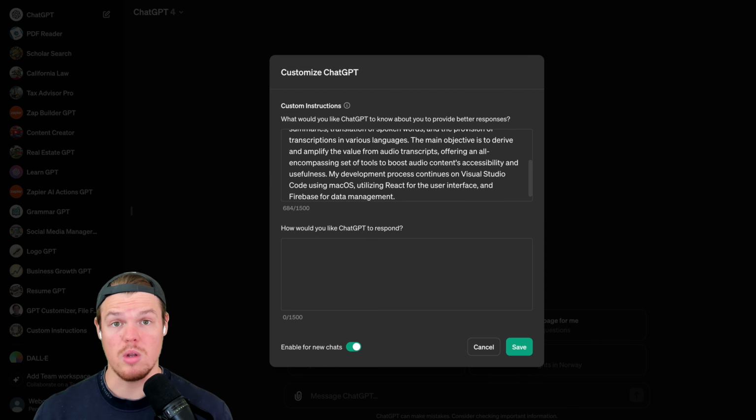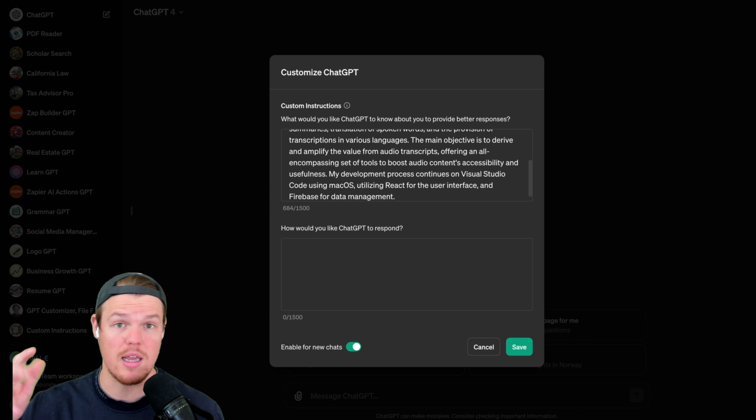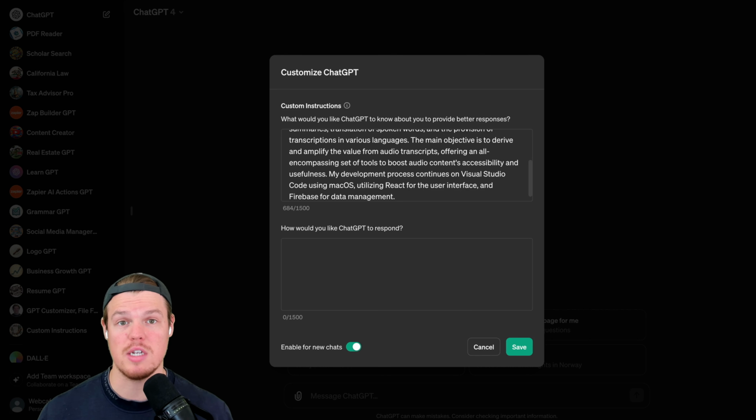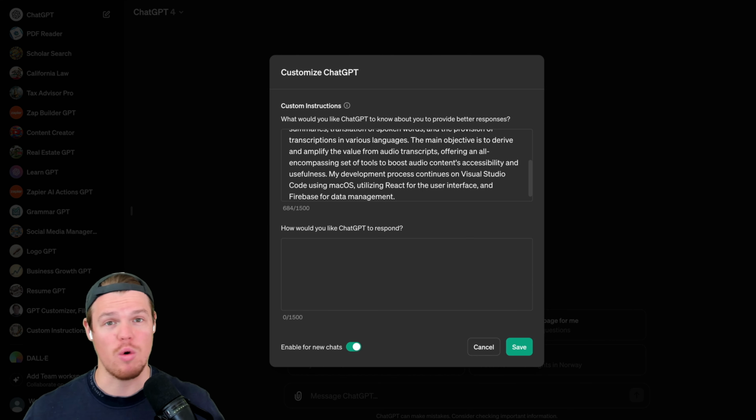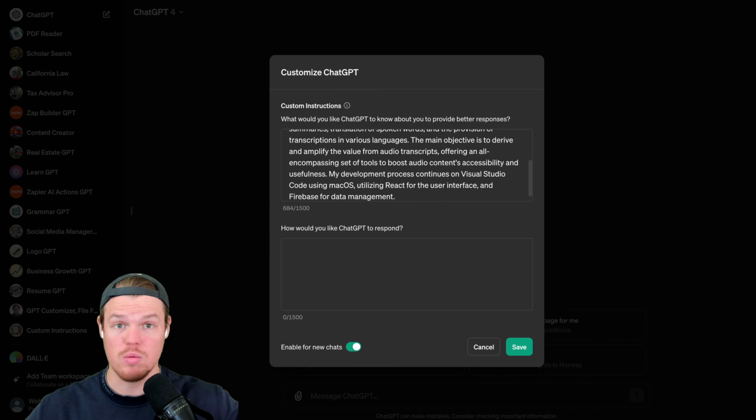Once we've described the underlying software, its use case, its customers, everything like that, we're going to go and provide the underlying hardware and software we're going to use to create said thing. So we're going to say my development process continues on Visual Studio Code using macOS, utilizing React for user interface and Firebase for data management. Notice how I'm providing the front end, the back end, and the hardware. So when I get into conversations with ChatGPT, it isn't super annoying thinking I have a Windows computer or thinking I'm using AWS. It knows what I'm using. And when coding, that's very important.